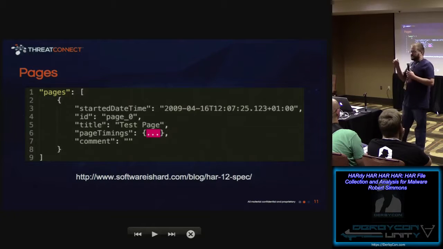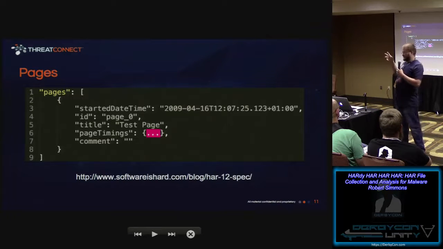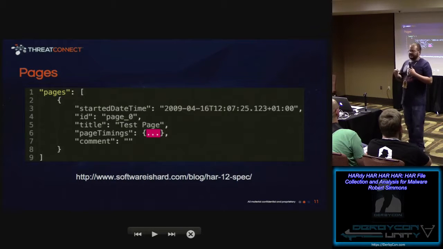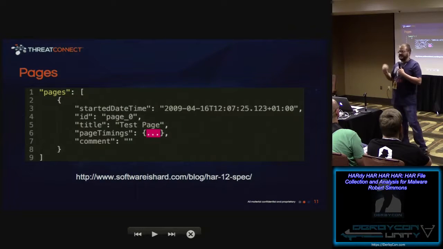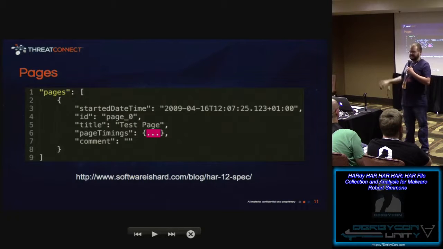And then pages. There are kind of two major sections in a HAR file. One is pages, and then one is entries. The difference between the two is that the pages section is essentially the page, the URL that you visited or is being visited automatically. And then entries are other URLs that are contained inside of that page. So if it visits a malicious Flash payload that's embedded in the page, that's going to be listed under entries, not under pages.